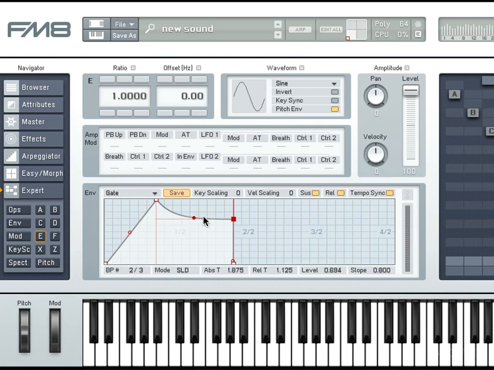So, quick recap of the basics. Anything in between the vertical red lines will loop because that's your sustain section. And you can control click anywhere, or right click if you're using a mouse with a right click, to add more points to your envelope. So, if you want to, you can make some really complicated and really interesting envelopes.